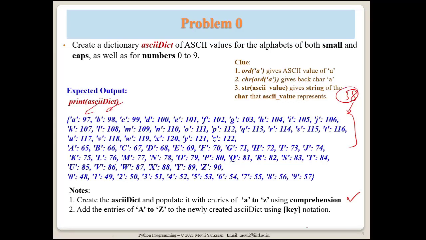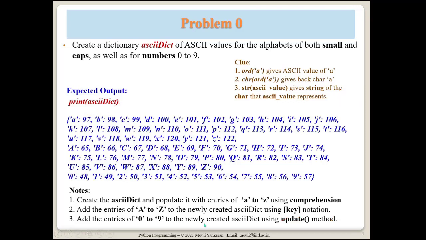Once the dictionary is ready, you can use this index notation to add other capital letters, and then the update method you can use for adding 0 to 9. I'm just trying to show you how to use different mechanisms that you learned in the last class to add elements to the dictionary. That's all, very simple. This first problem.